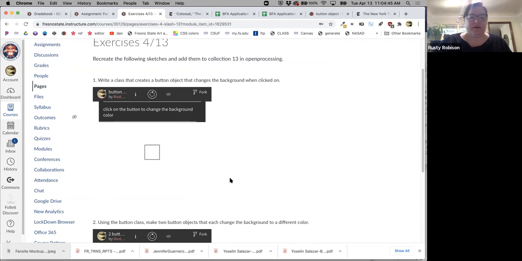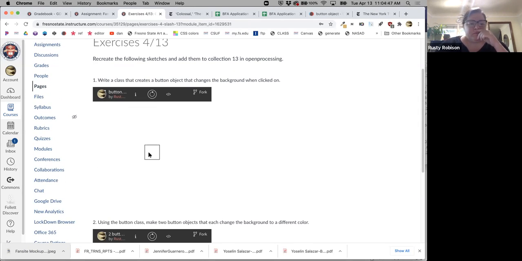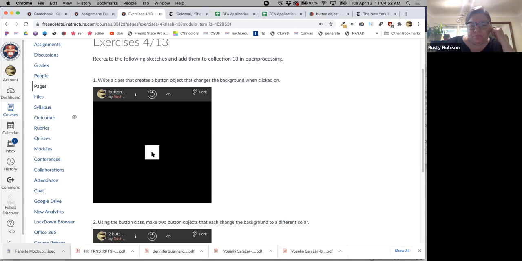The first one is we're going to make an object that's a button that when you click on it, it changes the color of the background. But first, before we do that, let me just review. I'll walk you through the making of the button, and then I'll have you add the clicking functionality as the exercise for you.